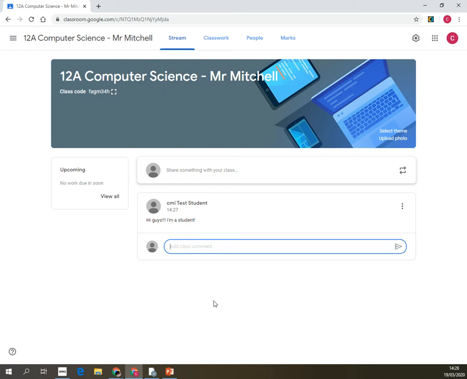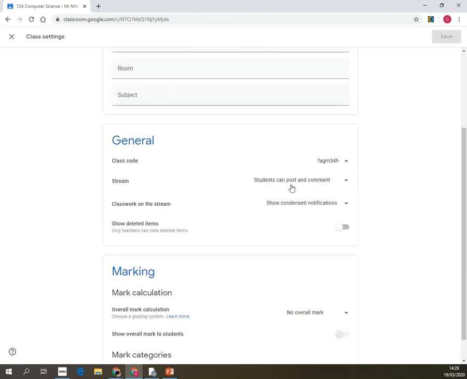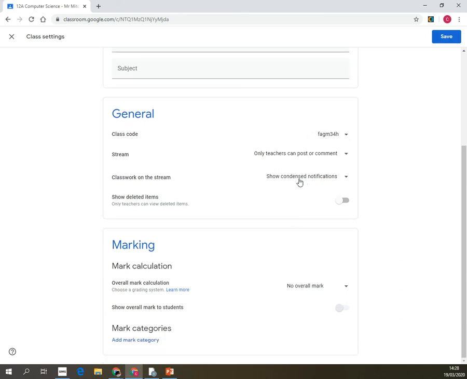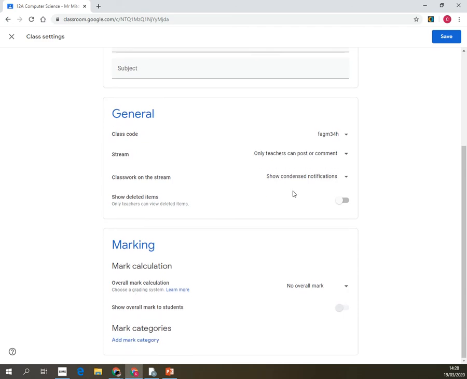The way to change that setting is to go to the cog here on the top right side, where there's an option called Students can post or comment. If you change it to only teachers, only teachers can post or comment. Also, once your students have been added, if you want to disable the class code, you can do that as well. There are a couple of other options here on condensed notifications or showing the attachments. It's up to you how you want it to be displayed. I'll go through marking in a later video.